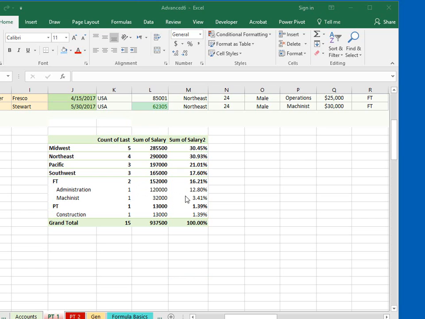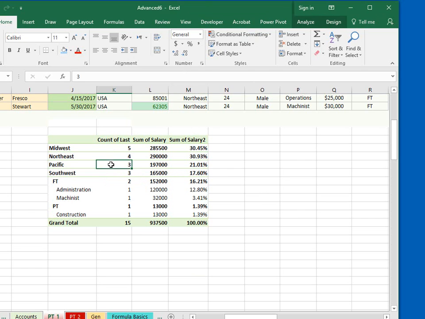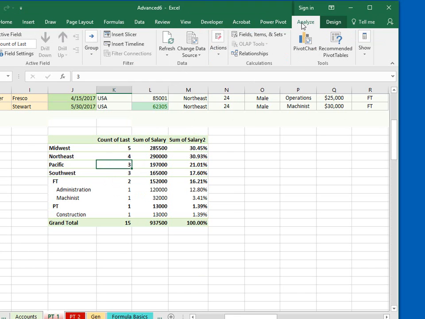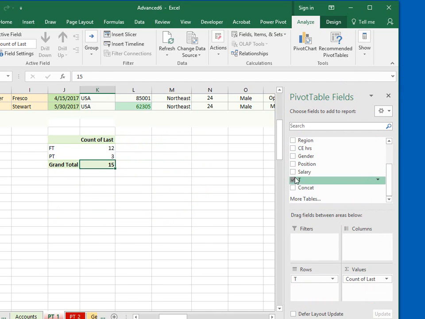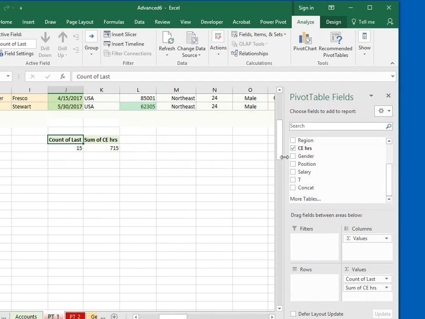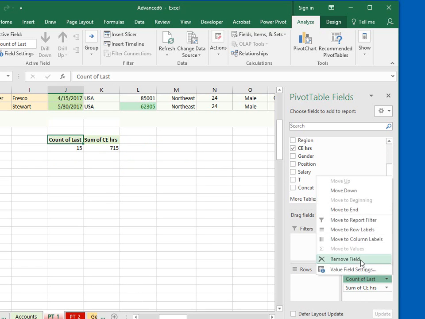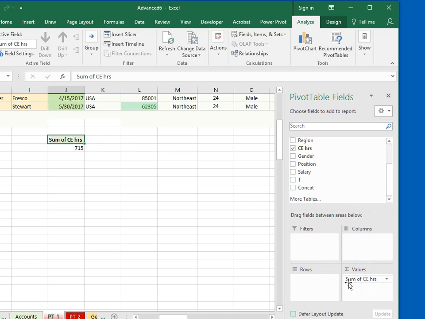And the last project is we're going to compare the CE hours between last year's and this year's. So we'll click on this. Since we've clicked on it and it doesn't appear, we're going to have to go to Analyze and Show and choose Field List. Okay. Let's just try CE hours right there. Get rid of this one, remove field. And compare it between this year and last year.